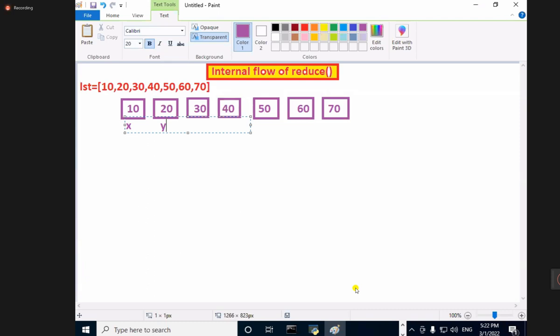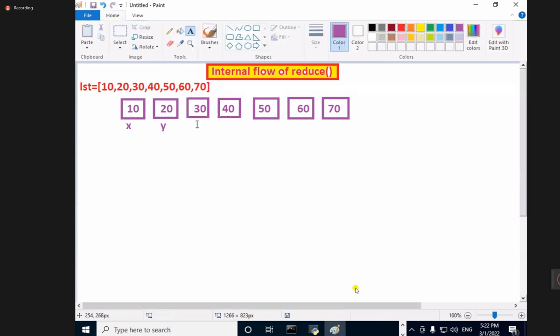What are the 2 variables? X and Y. What is our operation today? Sum. Add those 2 things. See, my dear students, add both of them. Okay. Adding both of them. What is the result, please? 30.